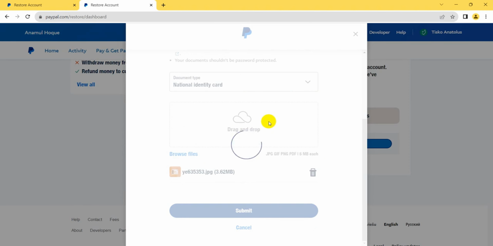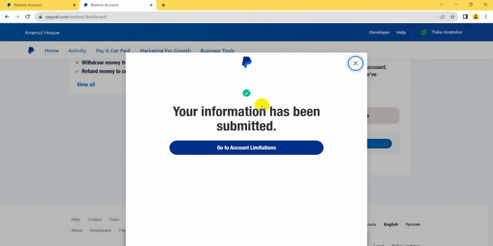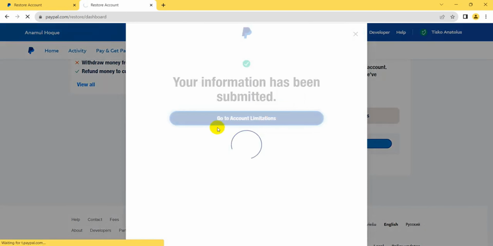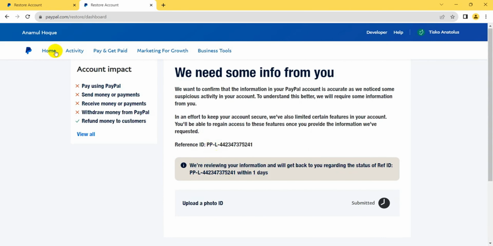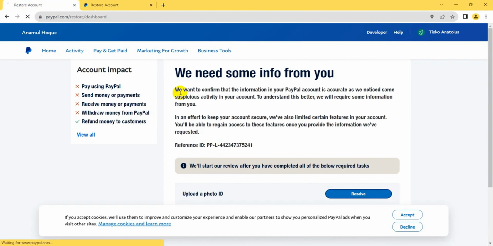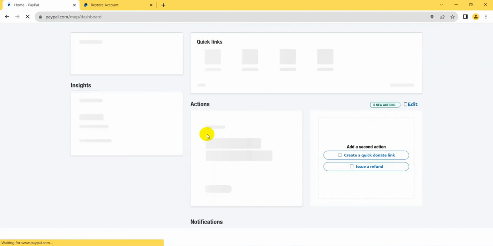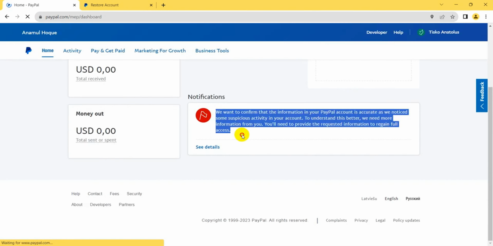Now we have to wait for 1 to 2 minutes. Inshallah, our account will be restored. So you can still see below, there is this red dot, and there is the notification. That means our account has not been restored yet. It may take another minute or two. Please wait, friends, please wait a little more. Still, our account has not been restored.